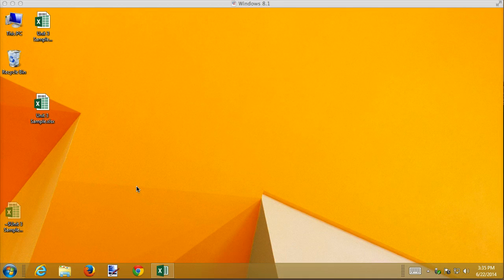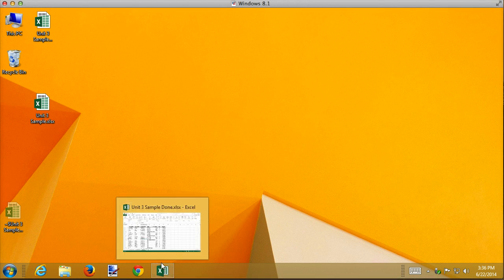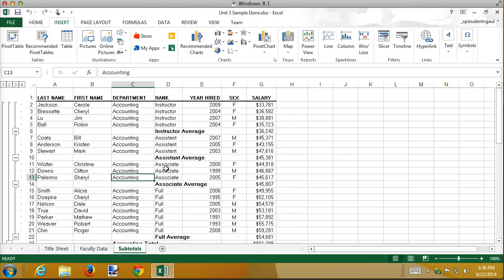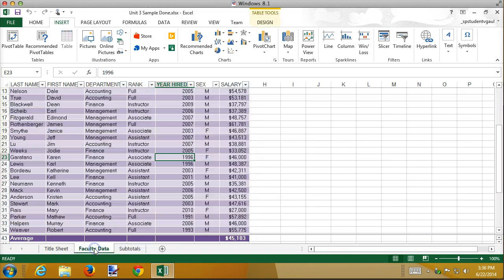And what's nice, in the next recording, I'll show you how easy it is to use the data in a pivot table to create a chart. I'll be using the Unit 3 sample that I've already modified a couple of times. If you haven't been following in the previous recordings, when you open Unit 3 sample, you should go to the Faculty Data tab and change this into a data table by doing an Insert Table.